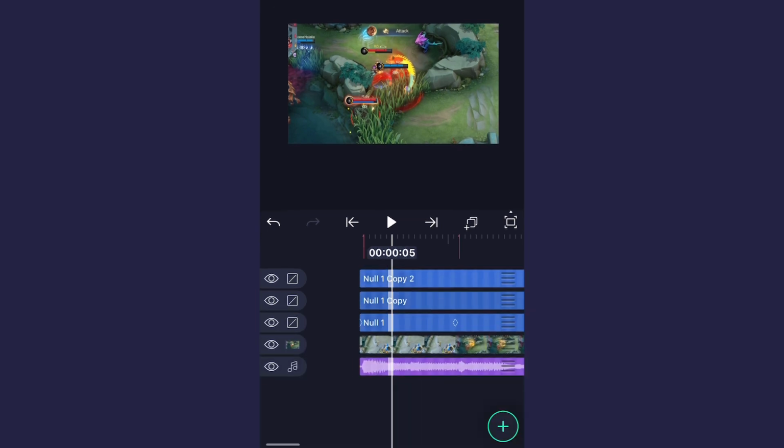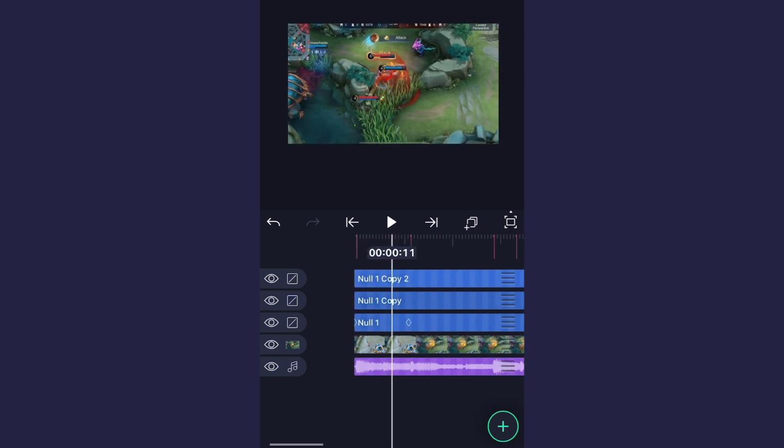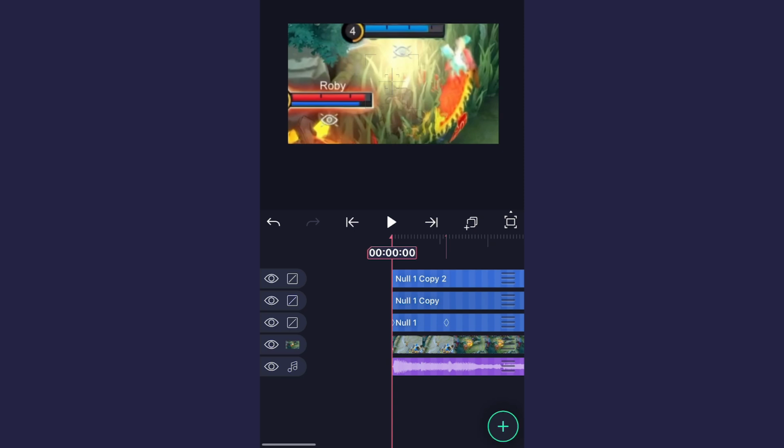In the size tool of the second null, add a keyframe to the first and third beat marks. To make the second beat mark in between them, follow my graph and scale.